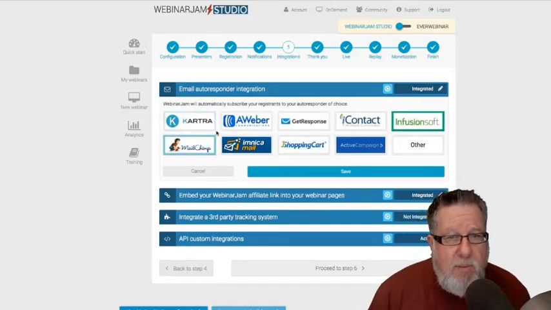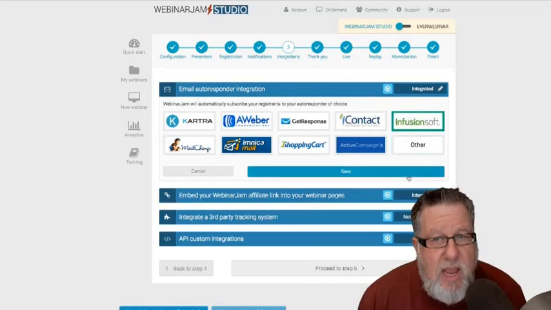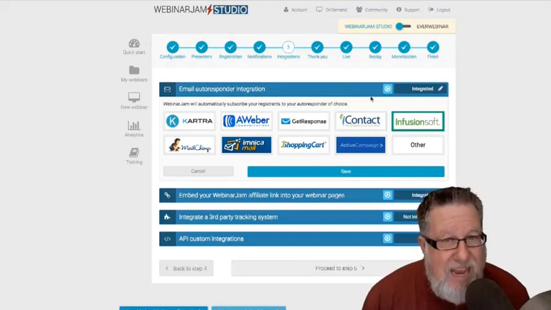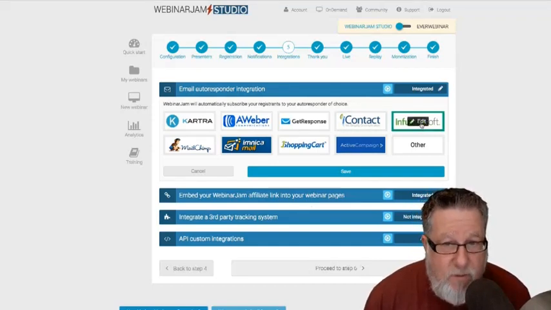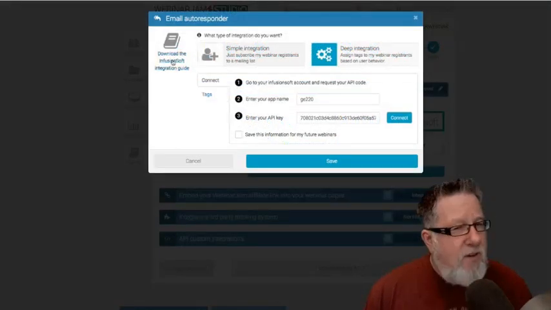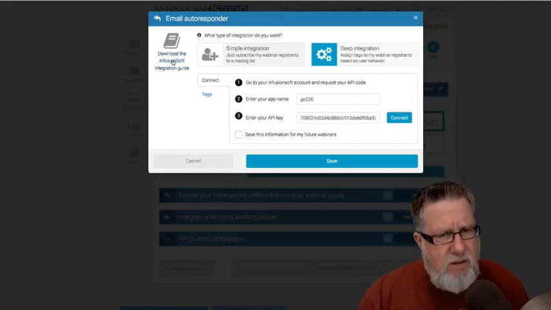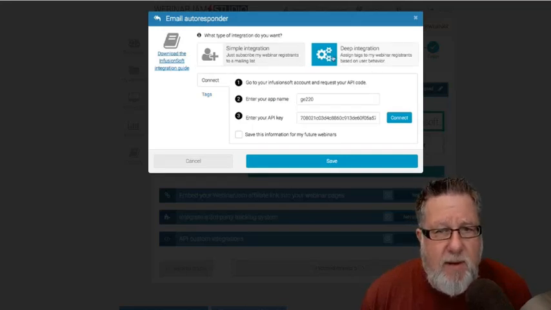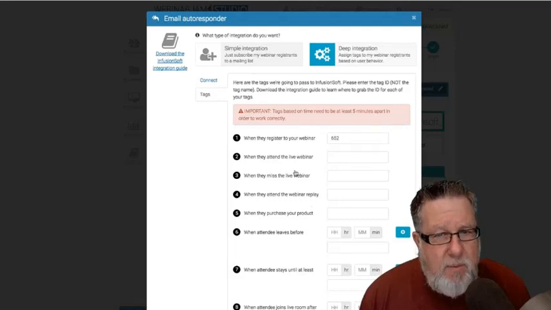Here we've got the ability to choose any of these different tools and to create an API level integration or an application level integration between WebinarJam Studio, our webinar software, and our autoresponder. And I use Infusionsoft. So when I open that up and edit it, there's a guide for each one. Each tool is slightly different in how you set up the integration. But once you set it up, in what's called deep integration here, you can determine, first of all, what account it's being connected to, and what happens when people register.